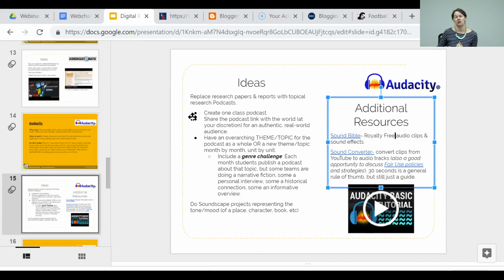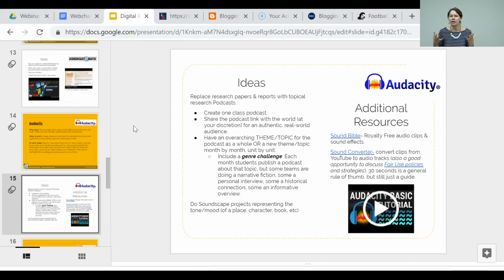So here are some things with Audacity. Again, I think this is a little bit more specific. I don't know that this is one that you might use on a day-to-day basis, certainly not a day-to-day basis. But could you think of any ways that you might use an audio tool like this in your classroom?